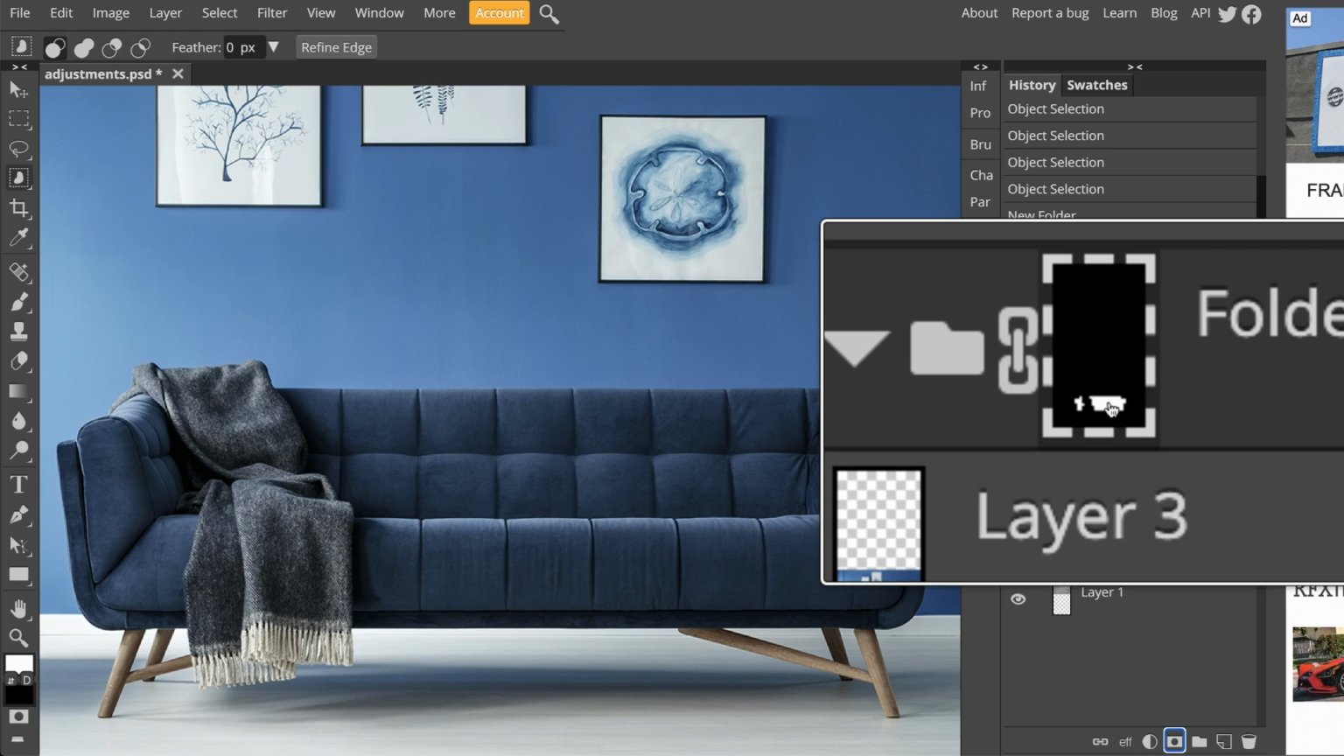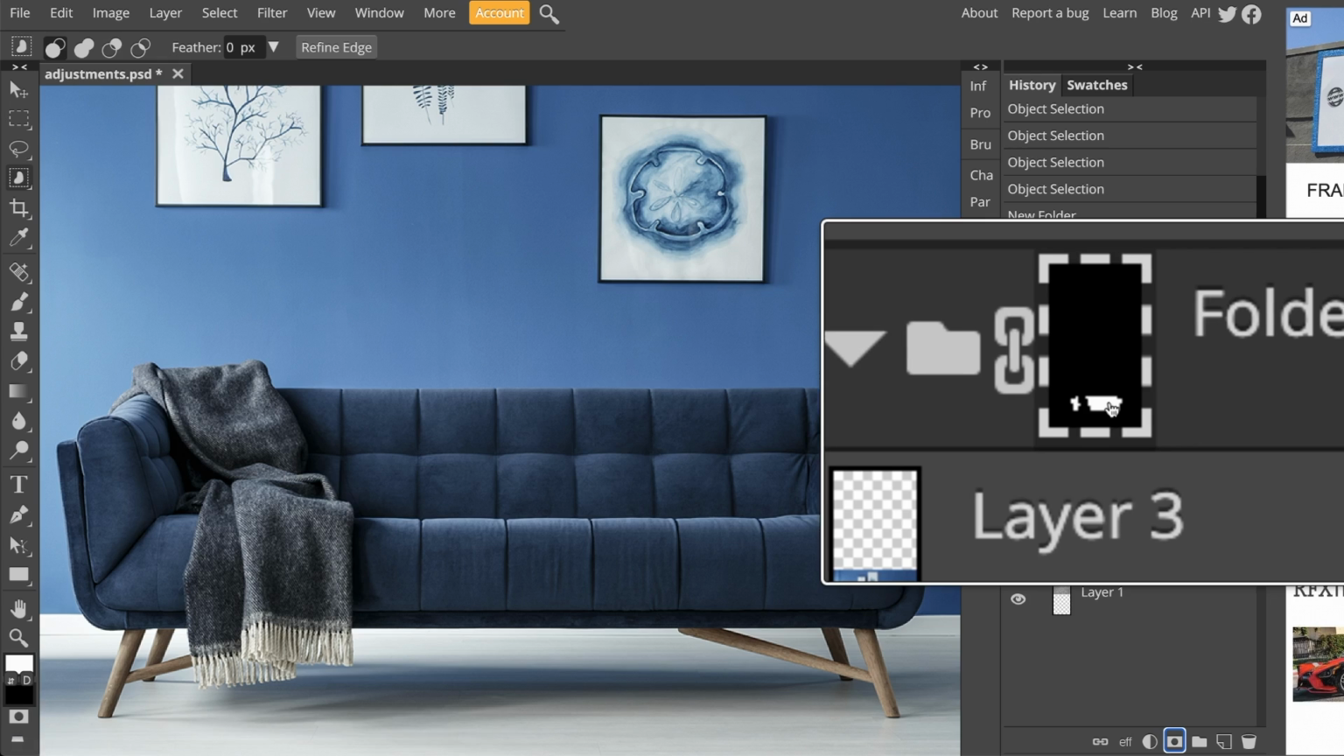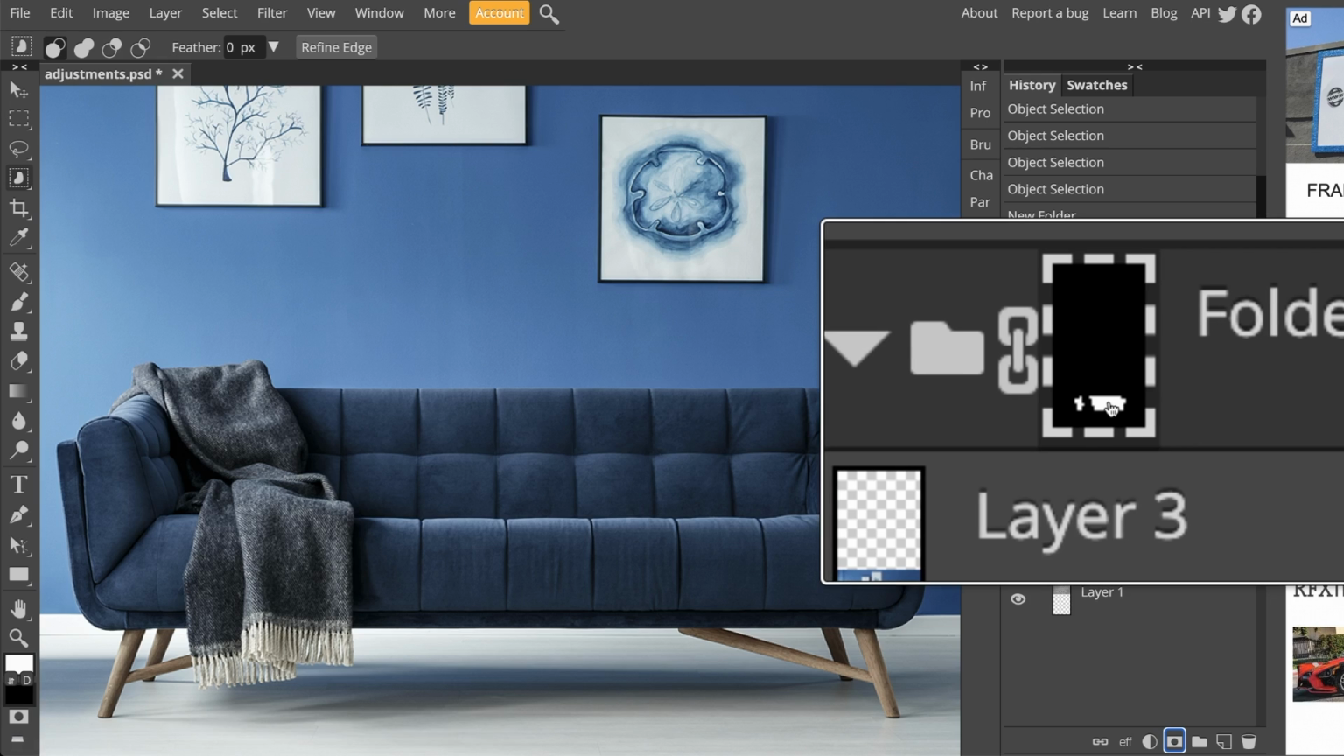Because we had it selected and we added a raster mask, Photopea figured she wants the sofa to show and she wants everything else in this image to be hidden. The way it applies that is by hiding everything in black and showing everything in white. And it's really cool because it's totally temporary.